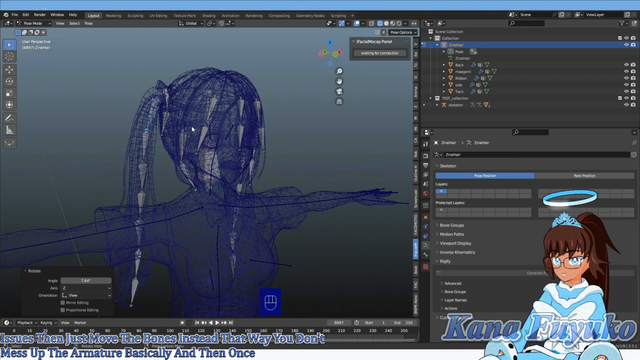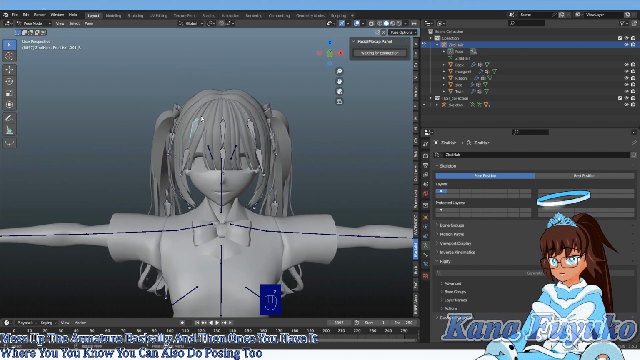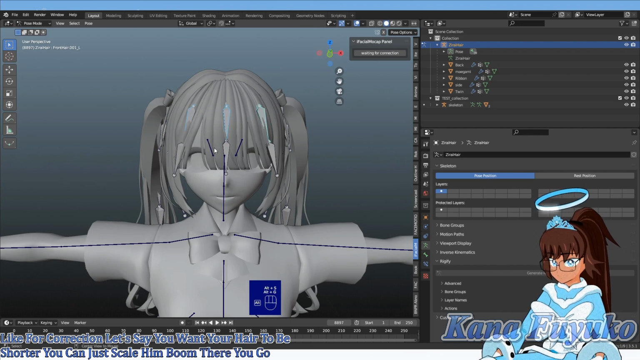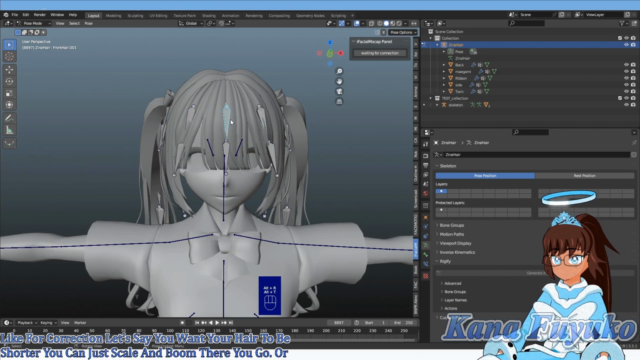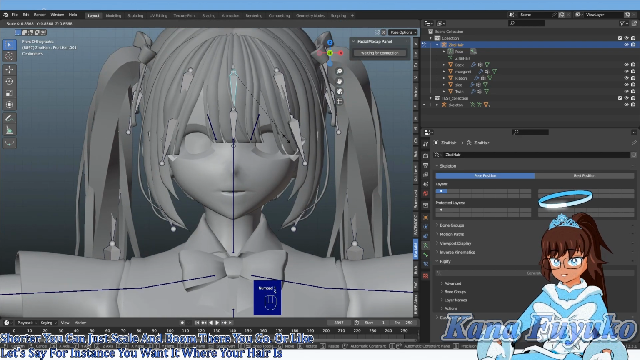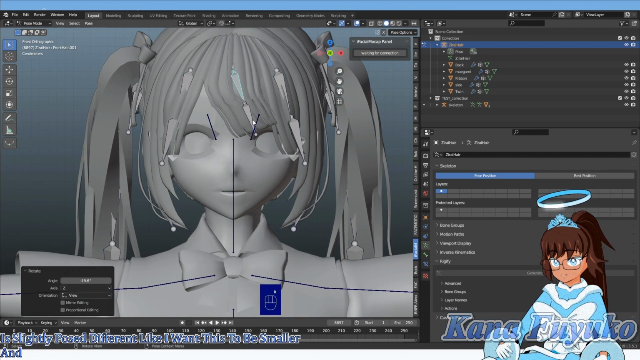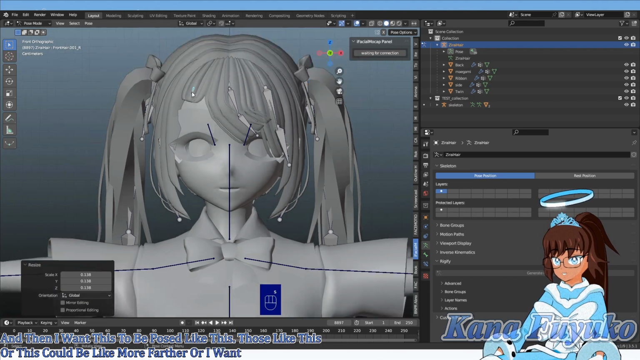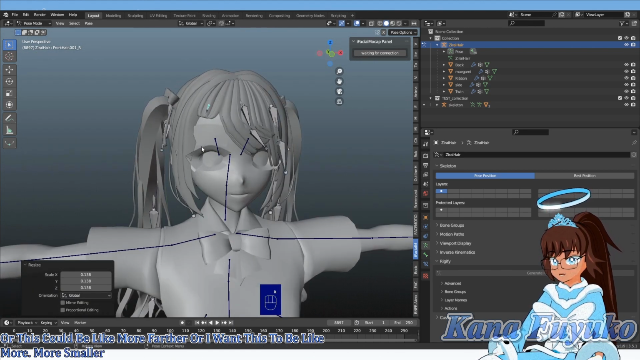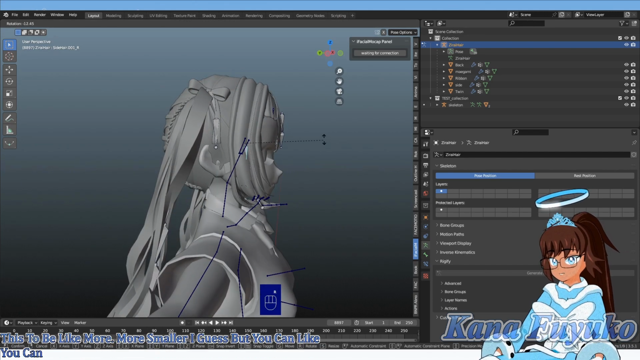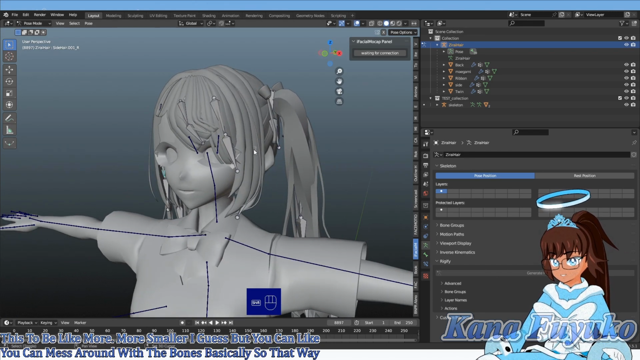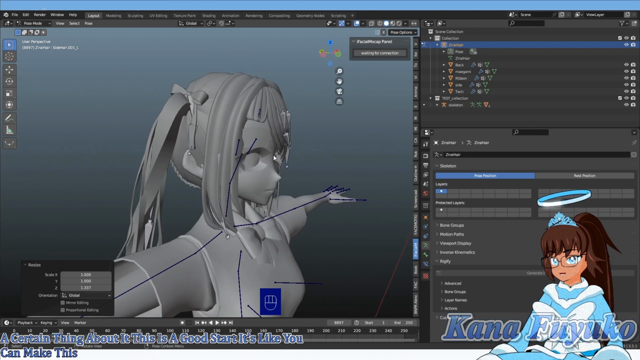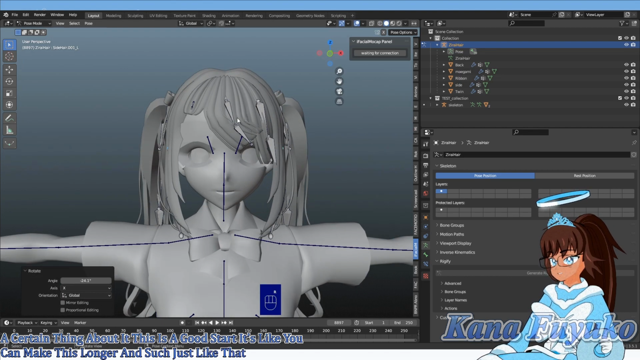You can also do posing too. It's not just for correction. Let's say you want your hair to be shorter. You can just scale it and boom, there you go. Or say you want your hair slightly posed differently. Like I want this to be smaller and this to be posed like this, or this to be farther out. You can mess around with the bones, so if you don't like a certain thing about it, this is a good start. You can make this longer and such, this is just an example.